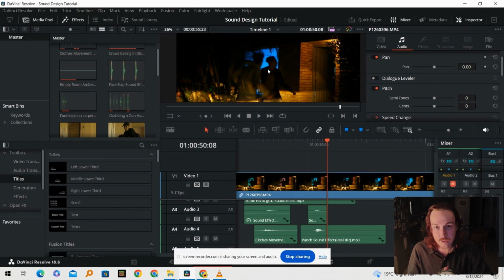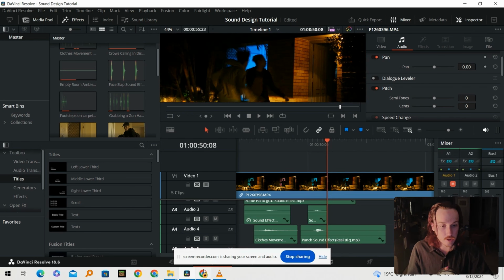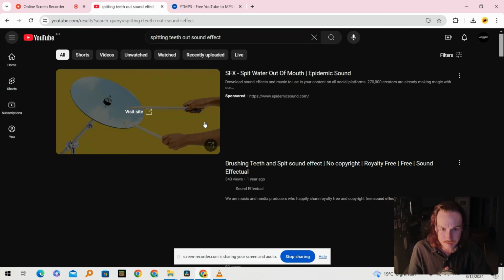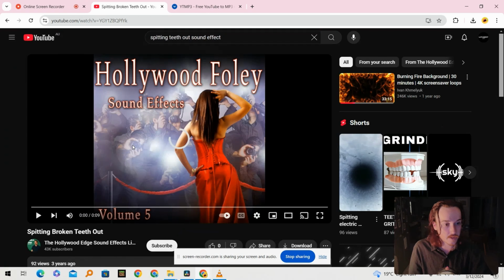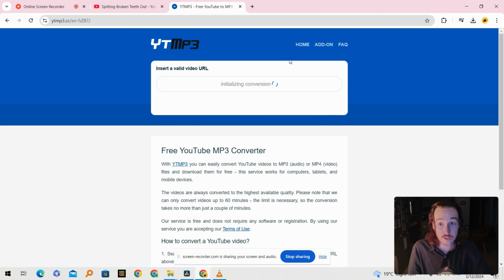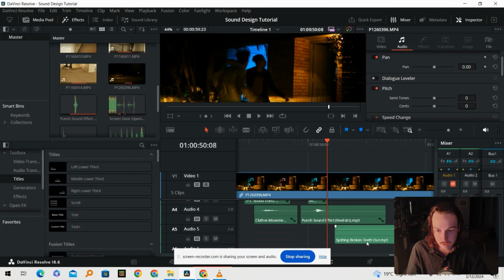If you want to get really fun, you can. So he's been slapped here, and you see his mouth open. You can even have teeth falling out if you want. Spitting teeth out sound effect. Spitting. Here we go. This is what I want. Spitting broken teeth out. I'm gonna try and fit that in there somewhere, and it's just about experimenting and trying to find the right combination of things. You never know what's going to work. This could be really funny.